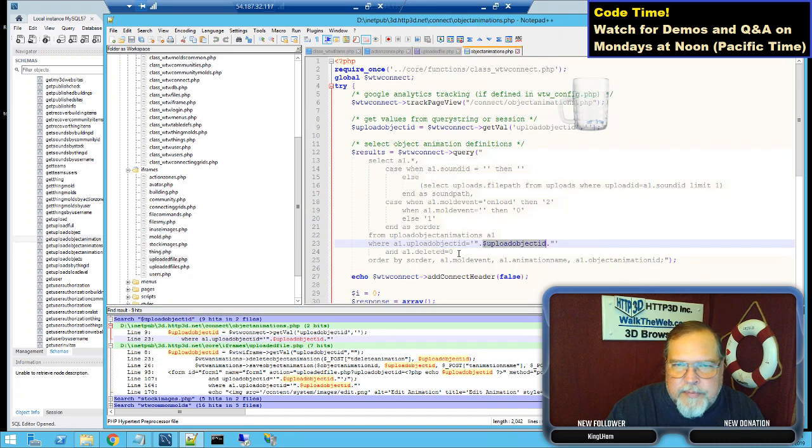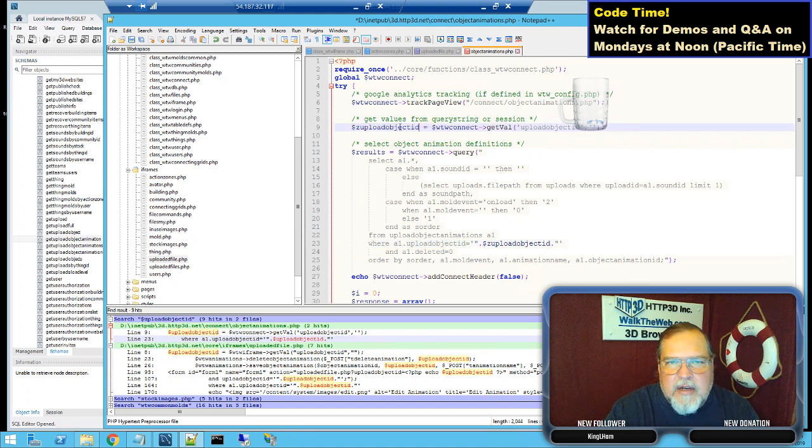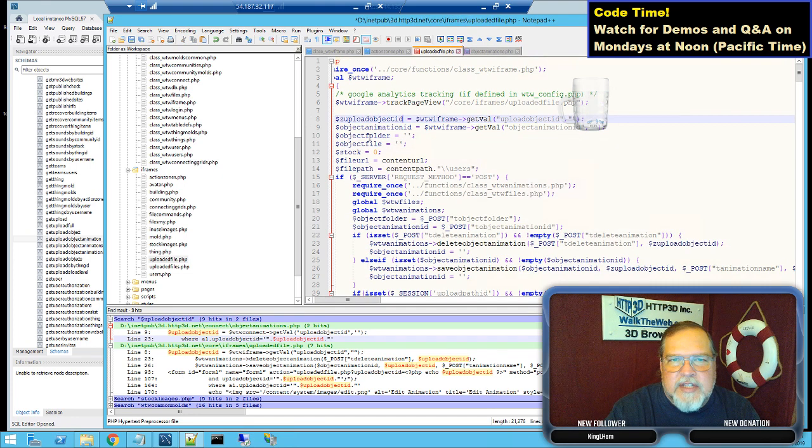Okay, so this one is upload ID, but where am I getting that upload ID on this page? That is object animations, connect. Upload object ID right there. Okay, so if I change it here and I change it here, upload object ID, now we've got it there. That's all it takes. And now we don't have any more references to those without the Z. Yay! Next one, we're going to do this one.